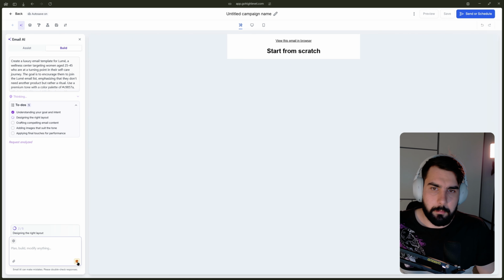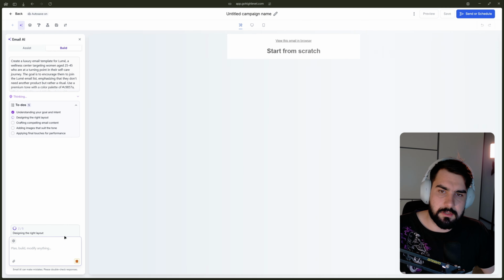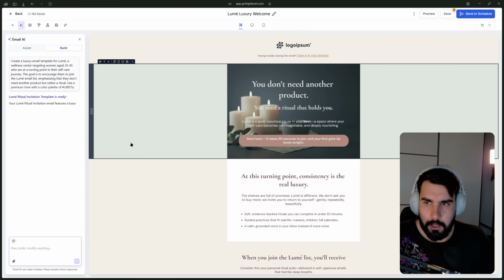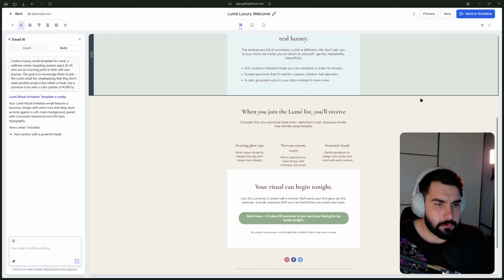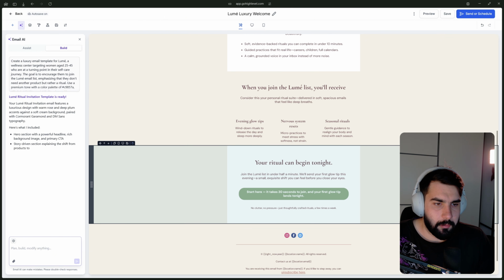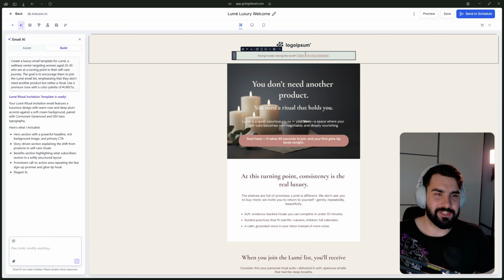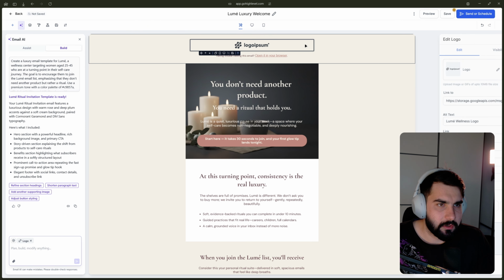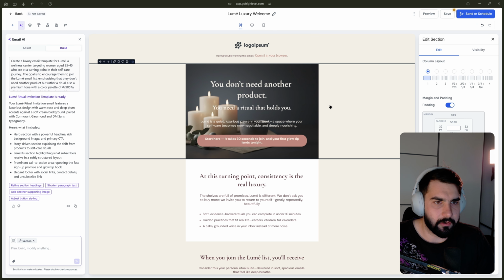So it can take a minute. Let's see what it does. Designing the layout, crafting compelling. Perfect. Bam. And there we go. Look at this. Pretty cool, right? Basically, I didn't do anything, right? It just created. For some reason, it didn't update the logo. Interesting. Never mind, but you can do that easily by just clicking right here and changing it there, and you've got everything that you need.